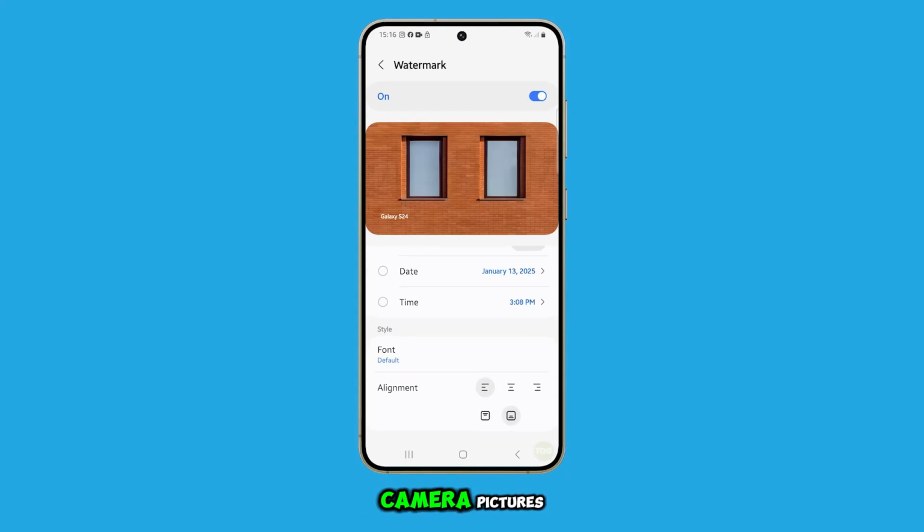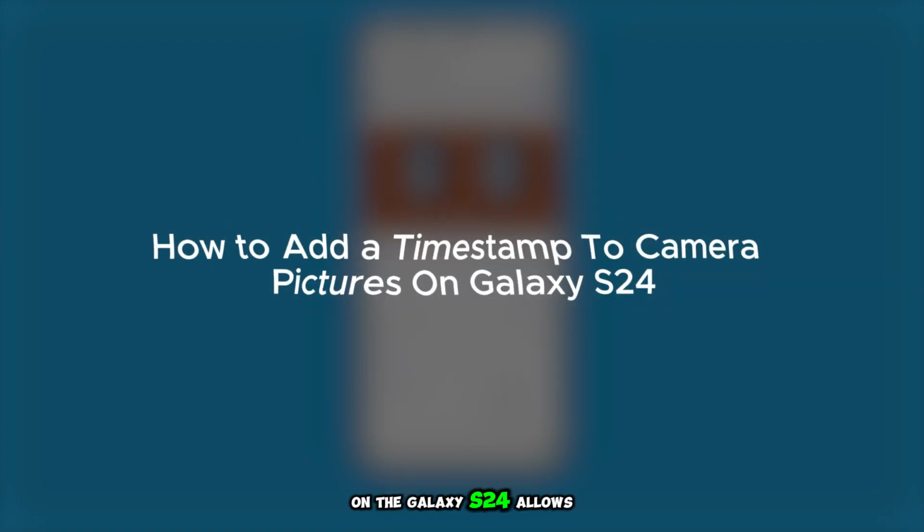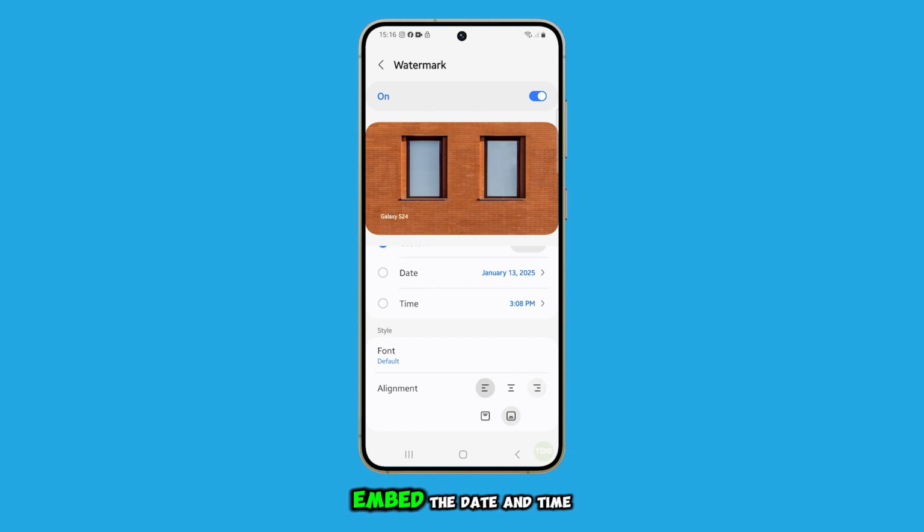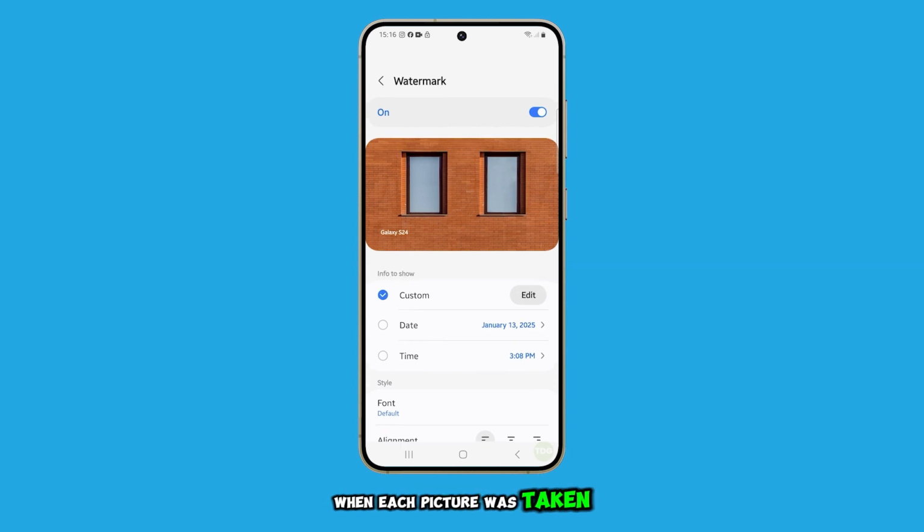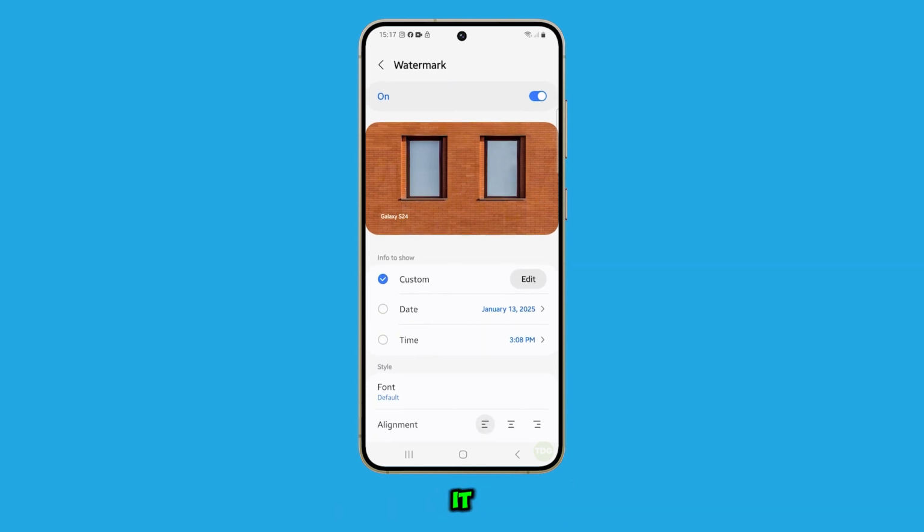Adding a timestamp to camera pictures on the Galaxy S24 allows you to automatically embed the date and time on your photos, helping you keep track of when each picture was taken. Here's how you can enable it.